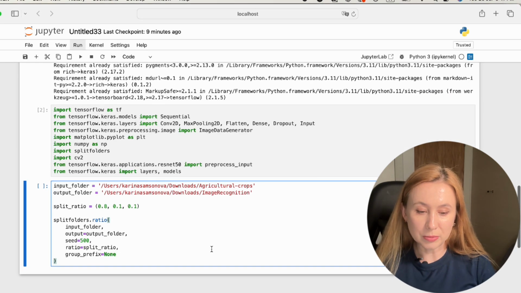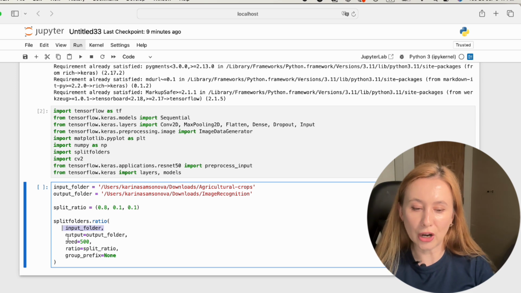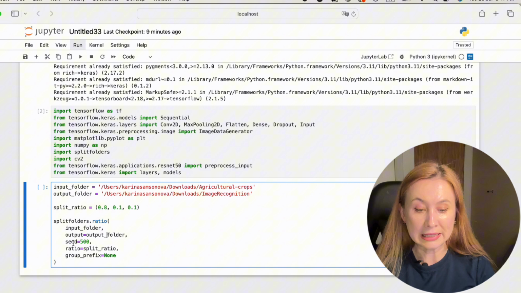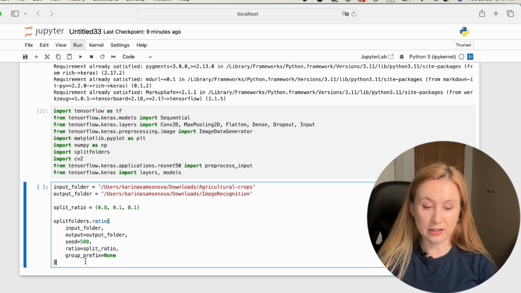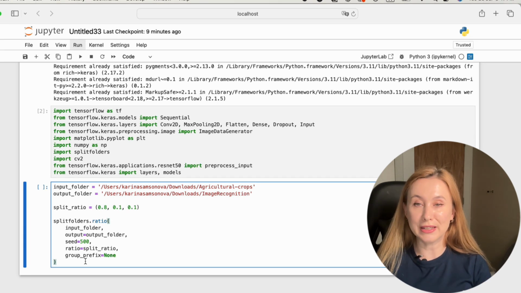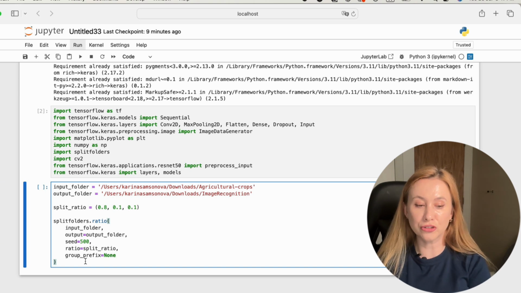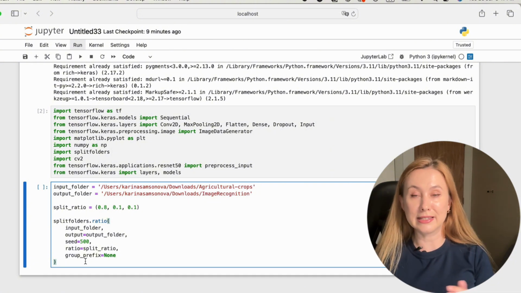And I'm saying splitfolders.ratio, brackets. We use data from input folder. Our output equals output folder, because this is where we want to save our files. Seed 500, ratio equals split ratio. This is the ratio, and group prefix none. And a seed value, in my case it is 500, is for the random number generator. Setting a seed ensures that this split is reproducible, meaning if you run the code again with the same seed, you will get the same split.